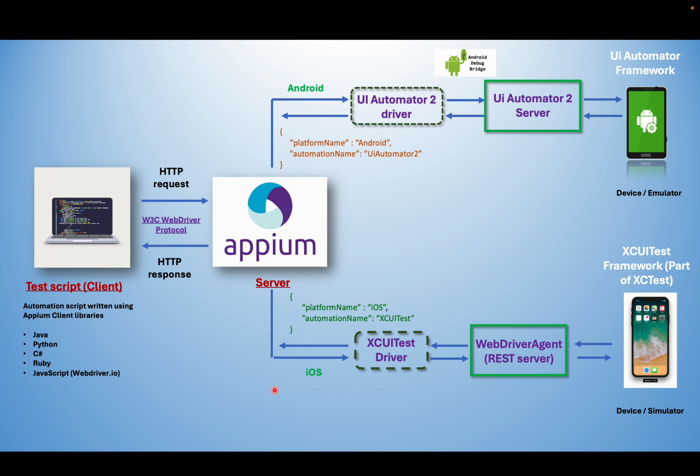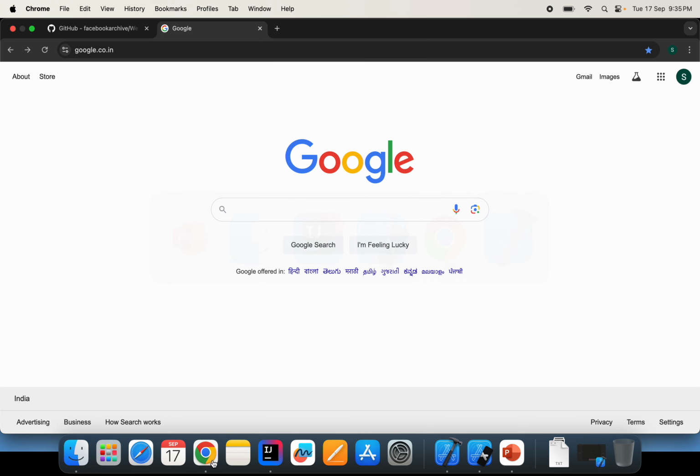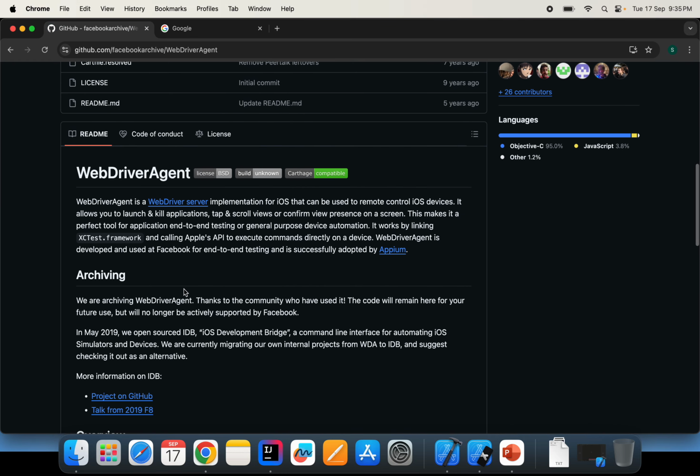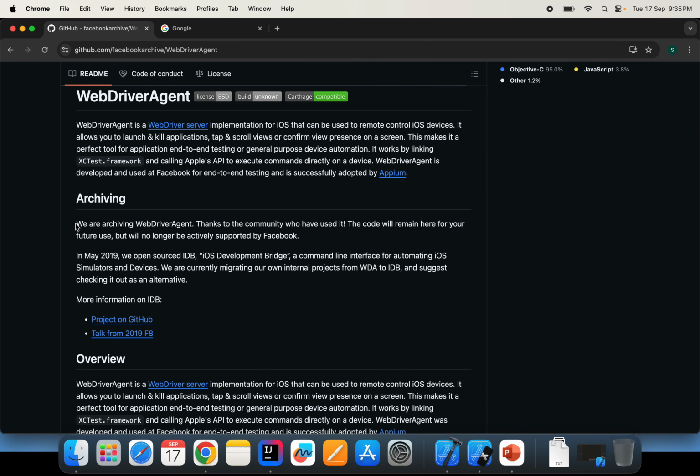Before that, I want to show you one thing. Let me go back to the official WebDriver Agent GitHub page. Yeah, this is the one. If we read this, they are saying that they are archiving this WebDriver Agent. The code will remain here for your future use, but it will no longer be actively supported by Facebook. They are open sourcing the IDB, that is the iOS development bridge. It's a command line interface for automating iOS simulators and devices, and they are currently migrating our own internal project from WDA to IDB, suggesting to check this website.